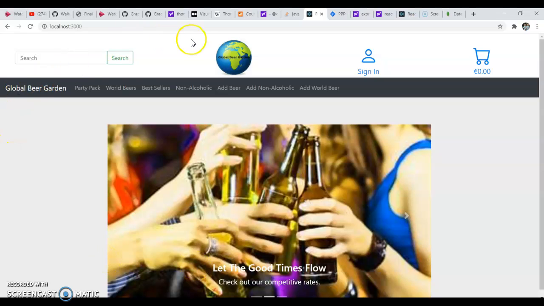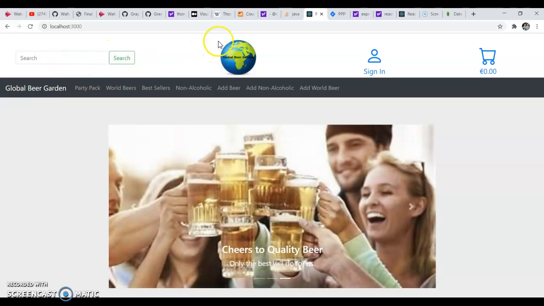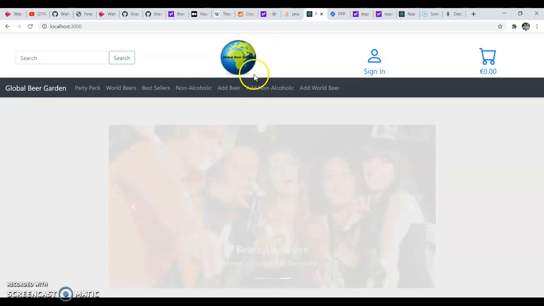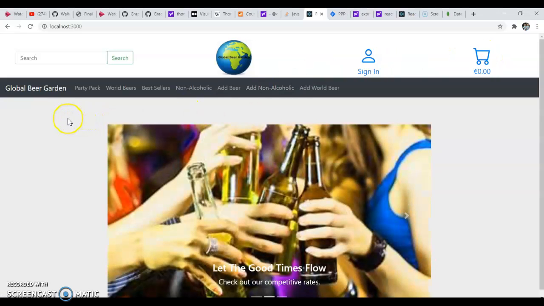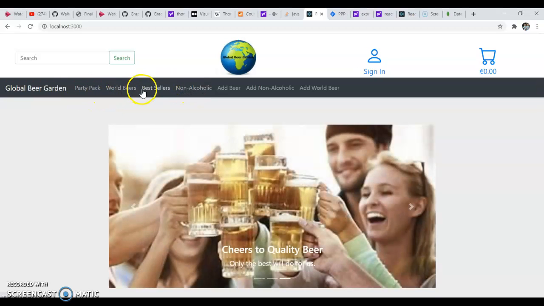At the top here, we have a search bar. This is our icon of our web page of Global Beer Garden. We have a sign in and we have a cart. So we have this broken up into four different components: Party Pack, World Beers, Best Sellers, and Non-Alcoholic.